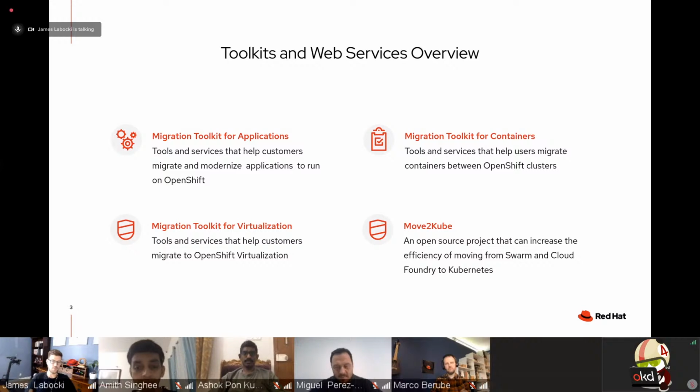Development. Marco will touch on both the container and virtualization toolkit today, and he'll explain what that roadmap looks like and the purpose of the Migration Toolkit for Virtualization as well. And finally, joining us, Ashok from IBM Research is going to present on Move2Kube.